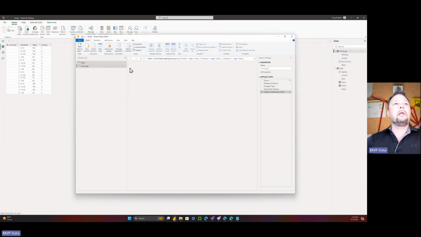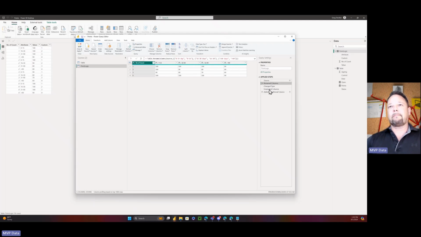So the table came in like this as far as source data, right? I use enter data queries for this. It had like 0 to 15 day, 16 to 30 day. This one did not have a day on it, right? So of course I'm going to rename those to get rid of the days, change some types around.